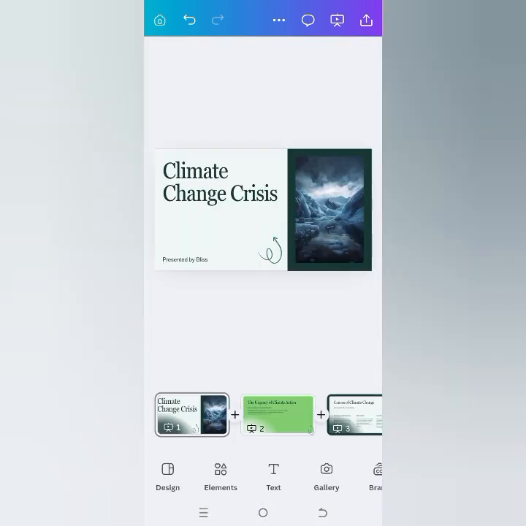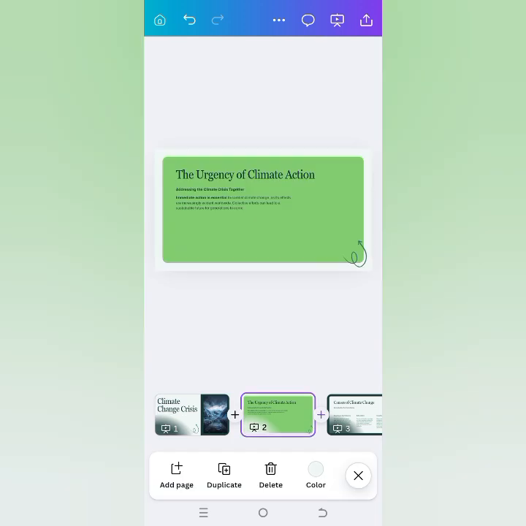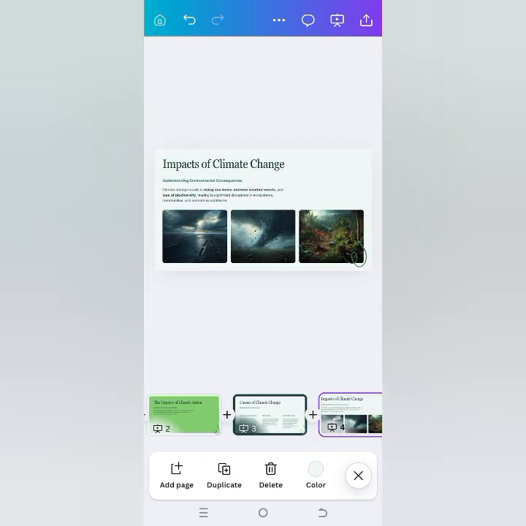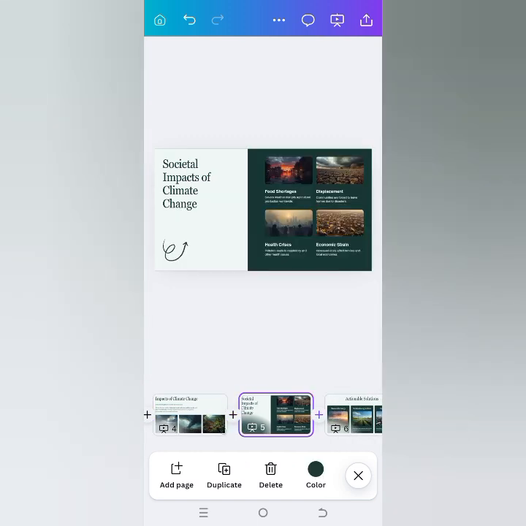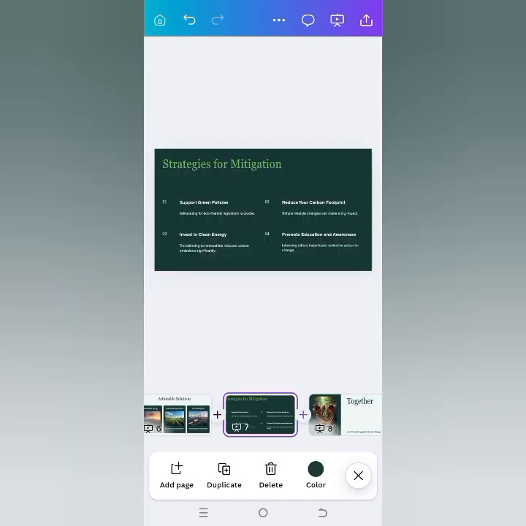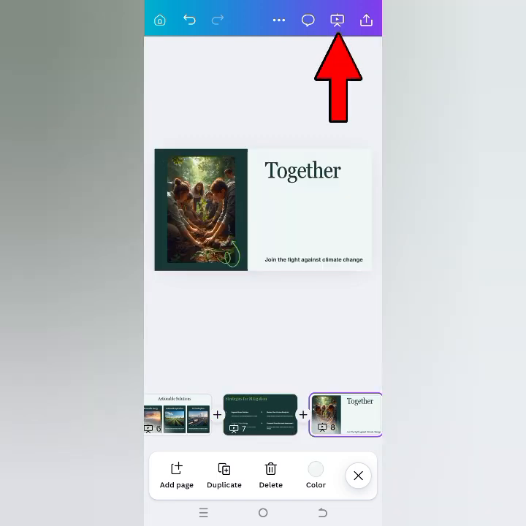So you can see the different parts of the slides, the urgency of climate action, and causes of climate change. I just like how Canva arranged everything. It's aesthetic, it added images and all of that. So you can now add your own. If you have real images of real places, since this one is AI, you can add your own if that is okay. If you want to watch it, click on this icon so that it will present. So you just see it will play.